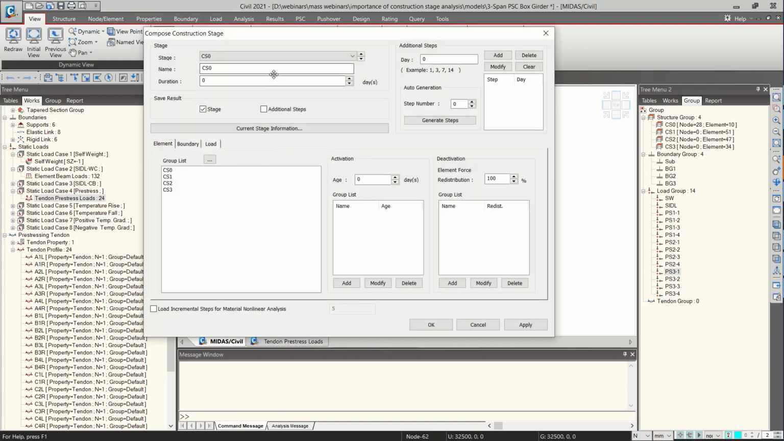Now let's define the first construction stage. Let me first give you what each and every icon here means. First we give the stage name, then here we have the duration of the stage, which means for how long this stage is going to run. Then we have the element tab, boundary tab and load tab. All the element structure groups that we have defined will be shown in the element tab. In boundary, all the boundary groups that we have defined will be shown, and in load, all the load groups that we have defined will be shown here.